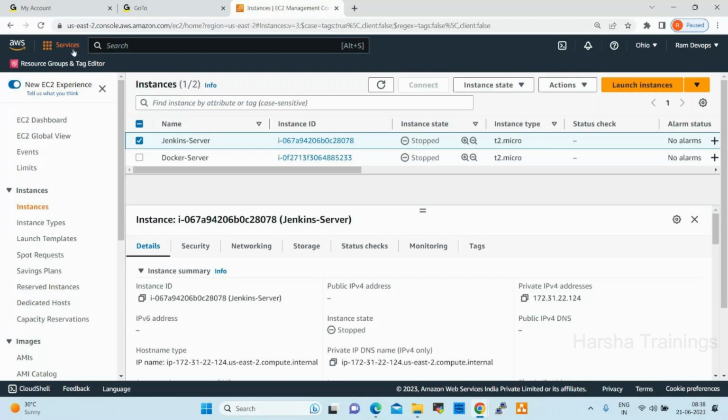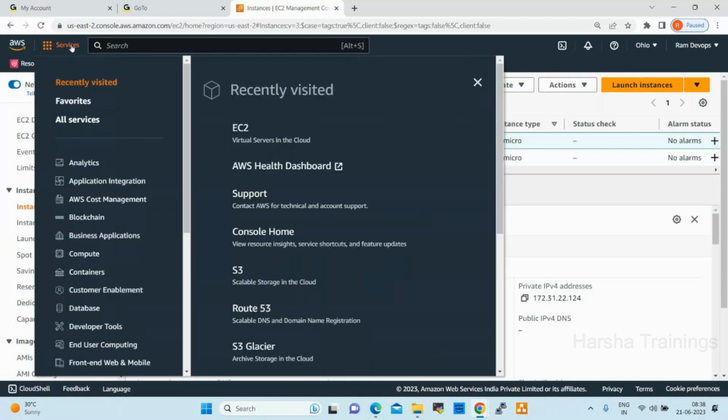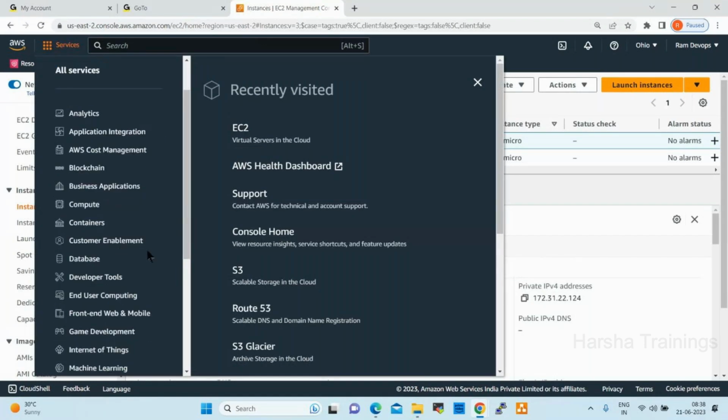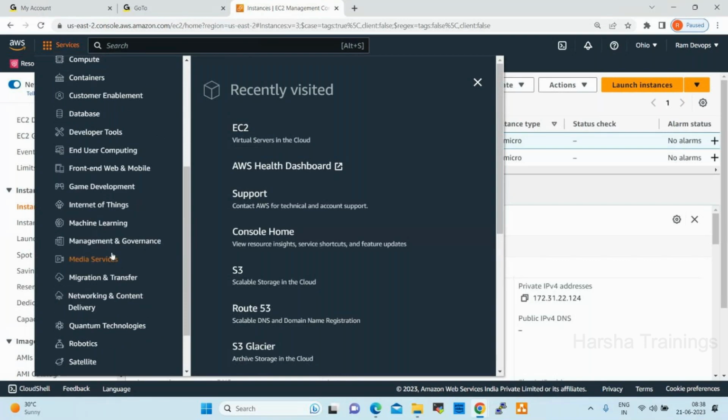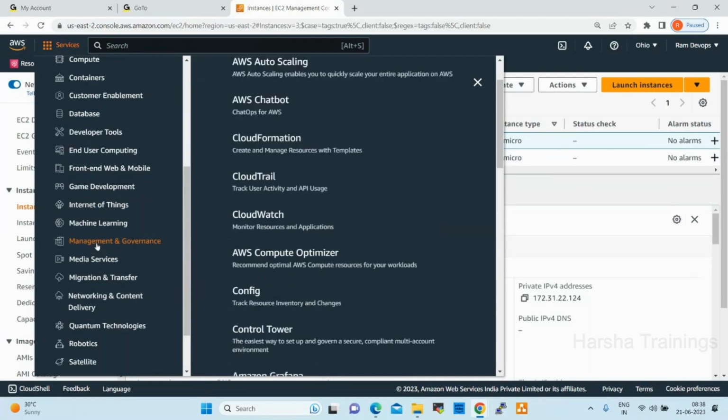Next, click on services. This is the compute service, right? Next, go down here. These are important services we are discussing now. Management and governance. What is management and governance? Click on this. Here we have CloudTrail and CloudWatch. These two are monitoring tools. What is monitoring? Why do we require monitoring?